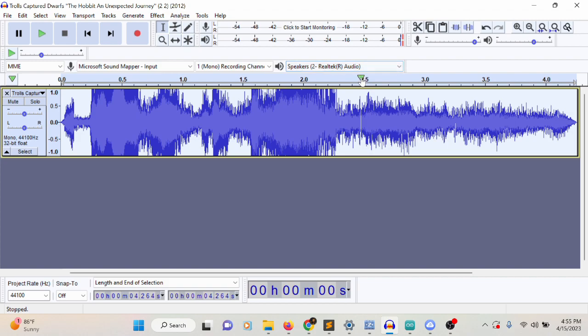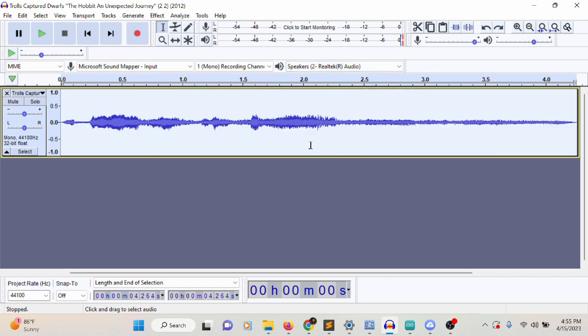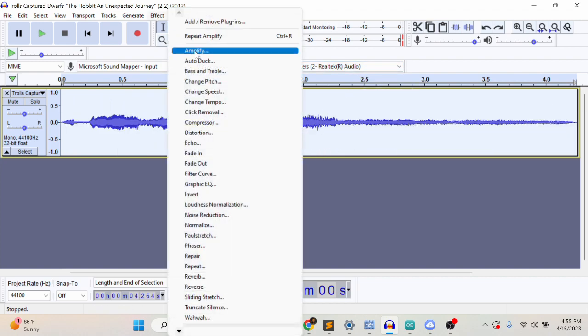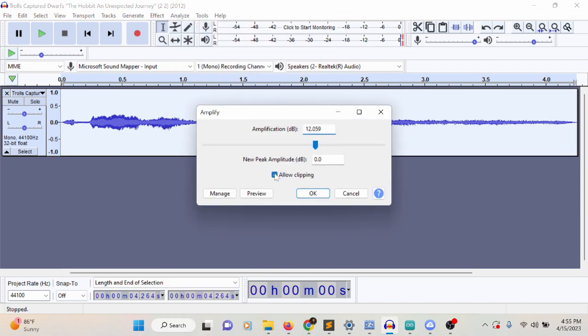So you don't want any clipping. So Control Z to go back to where we were. So we're going to Effect, we're going to Amplify it. We're not going to allow any clipping because it won't let you go past that point. And then go back down to 0. That's the max amplification.